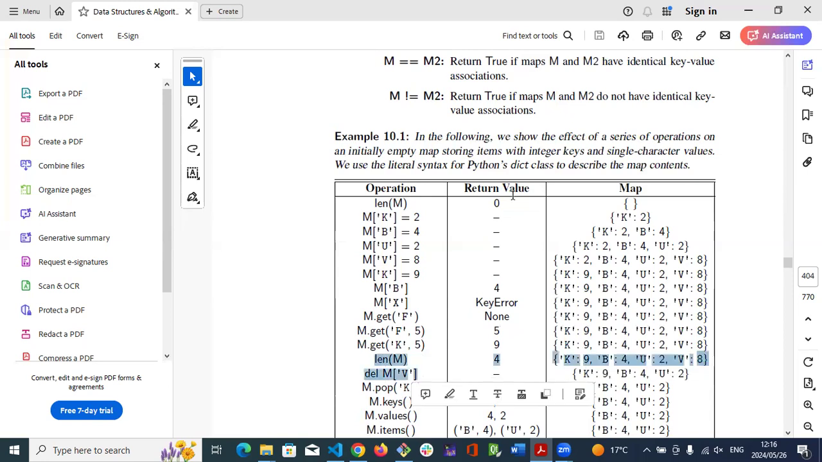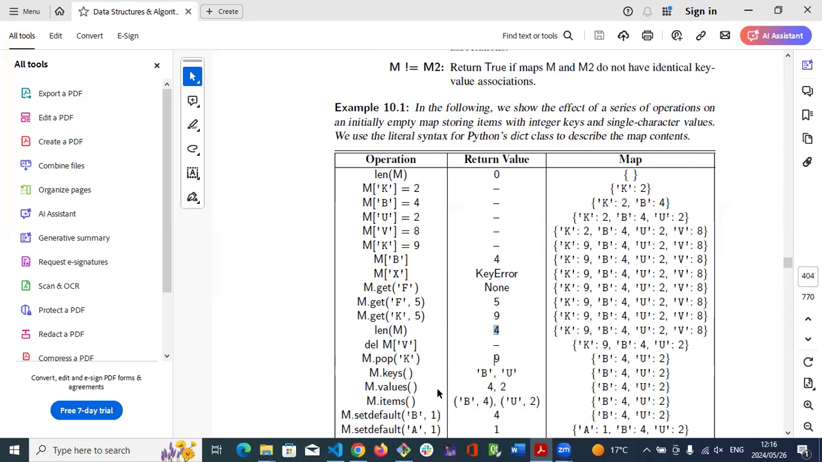And then we check the length now. Remember, first we checked it was empty and it returned 0. Now we check the length of M, and it says 1, 2, 3, 4, so it gives us the value 4. And then we delete V, because we deleted it, this V is gone now. We check delete, and then we check M.pop(K). Now we remove K, and the 9 is gone.